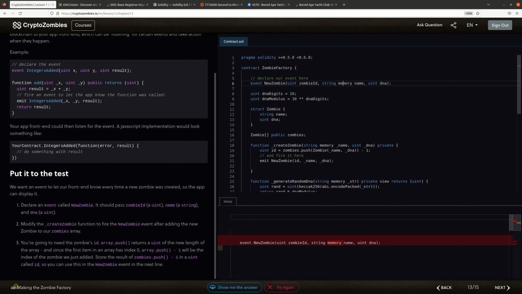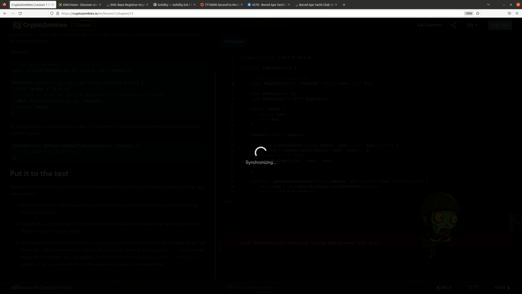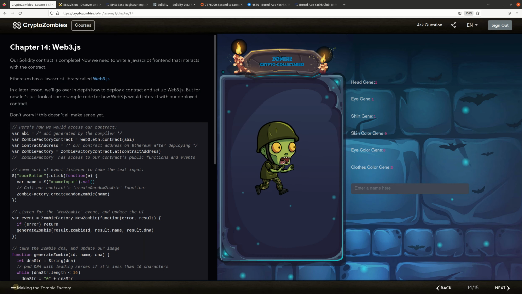Okay, so for events, you don't need to worry about that memory caveat for strings. You must just define it just as is like this. Perfect.